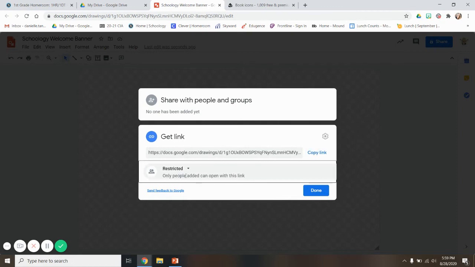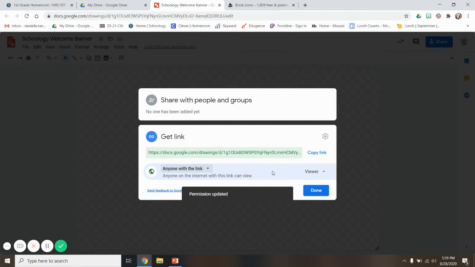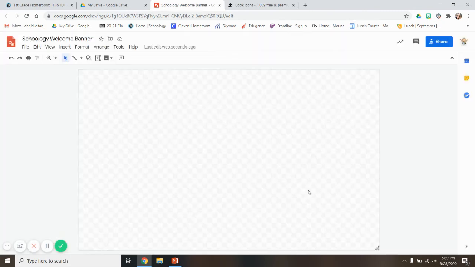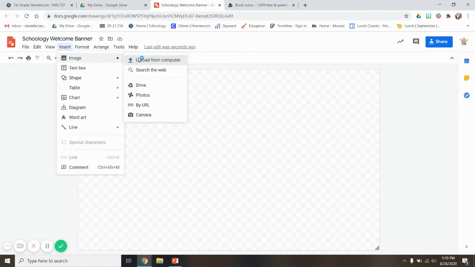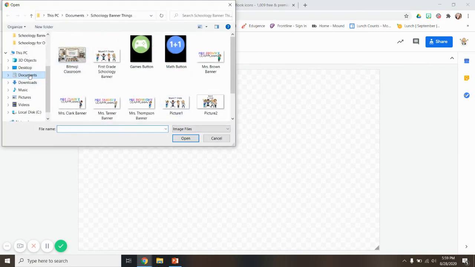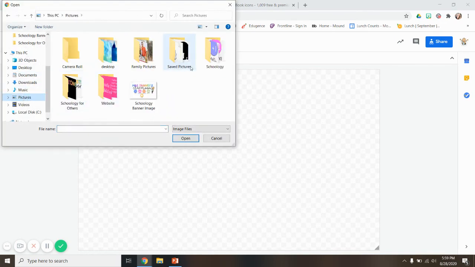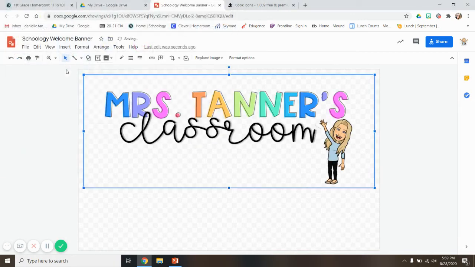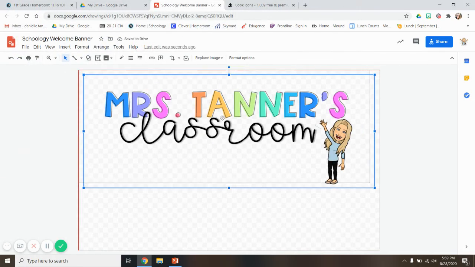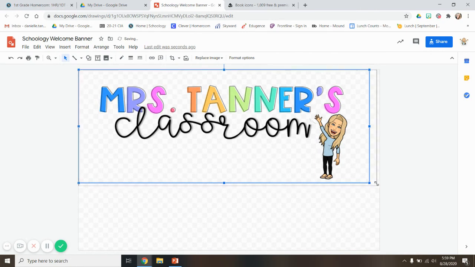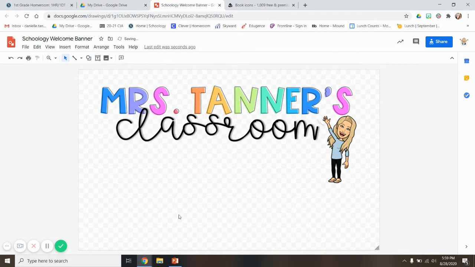Now, the first thing I'm going to do before I forget is change my share settings, because if you do not have this to anyone with a link can view, your students will see an error message. So you want anyone with a link can view, get that out of the way before you forget. Okay, now I'm going to insert my image. I'm going to upload it from the computer. I'm going to go into my pictures where I had my folder, Schoology. I'm going to bring in my picture. I'm just going to make it the full size of the document. Okay, I like how that looks.